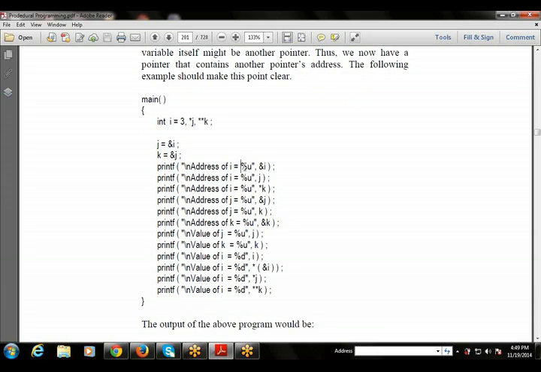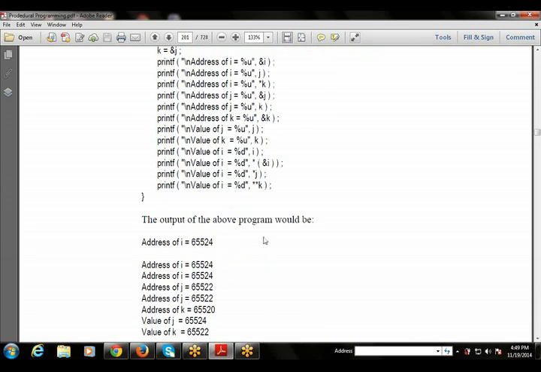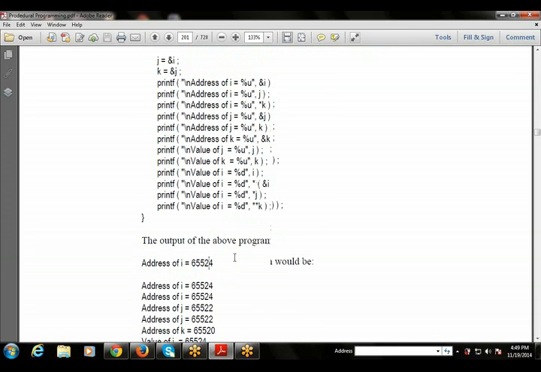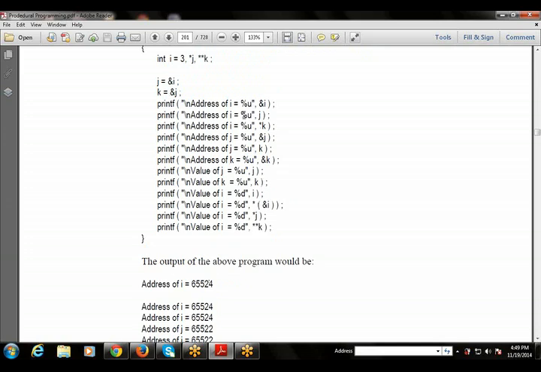The first printf statement says %u with &i, that is, it uses the format specifier for the address of i. What does this mean? This is the address of i. Next, the address of i is also represented by using j, because j again contains the address. It can also be represented by using the pointer k.